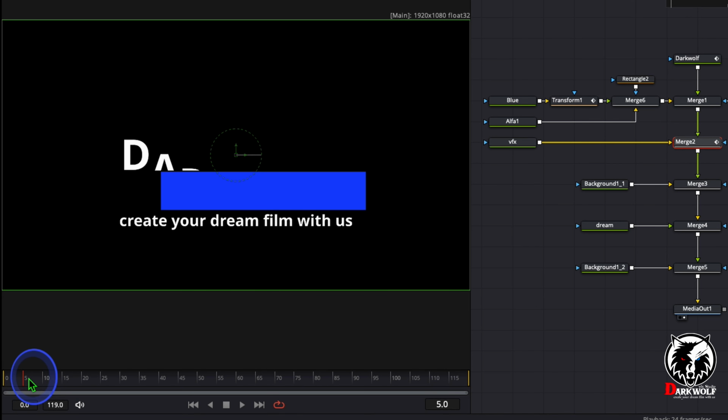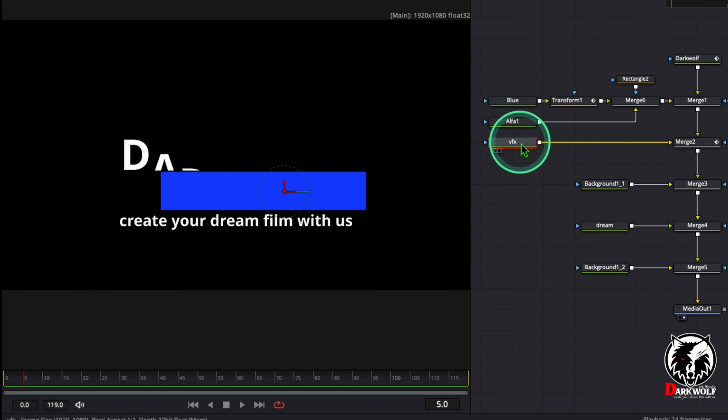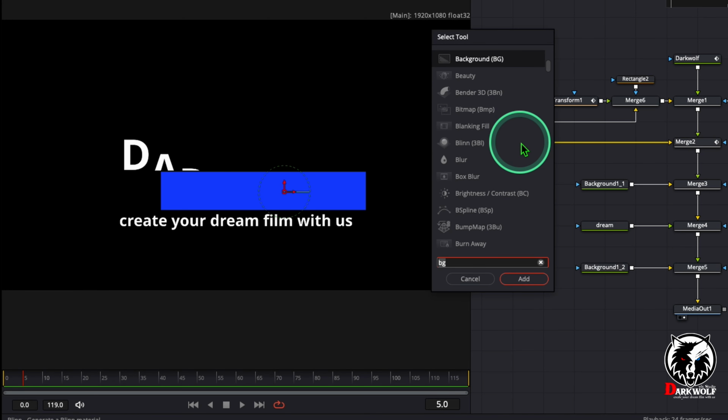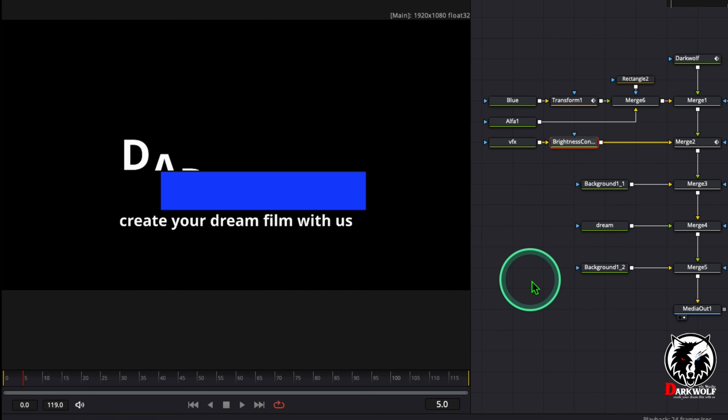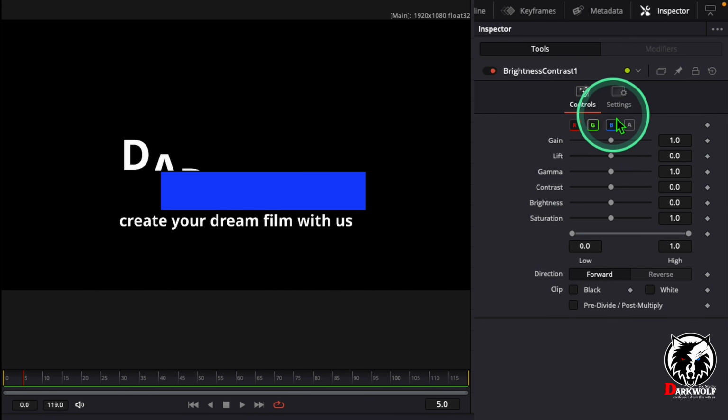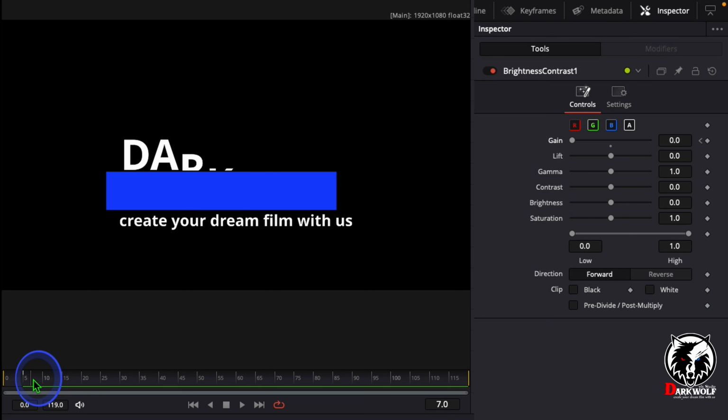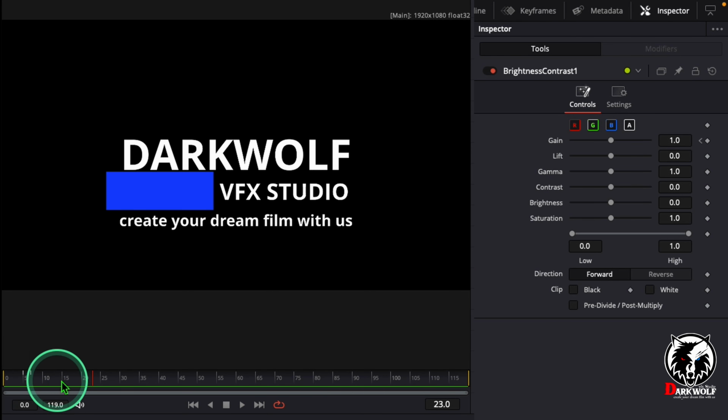For that, come to viewer and place the play header on 5. Now click on VFX Studio and add a node, brightness and contrast. Click add. Now go to inspector and click on A, that means alpha channel. Add a keyframe and reduce the value to 0. Now back to viewer and change the play header to 6 or 7. Now back to the inspector and change the value to 1. Now we get a nice animation like this.